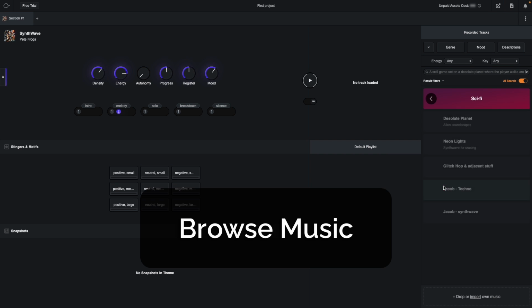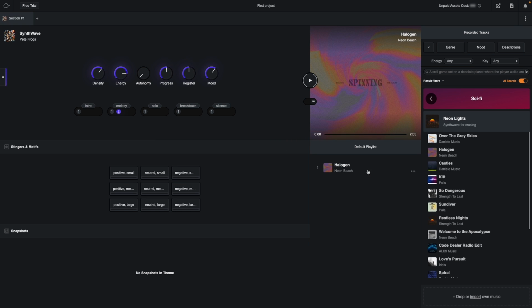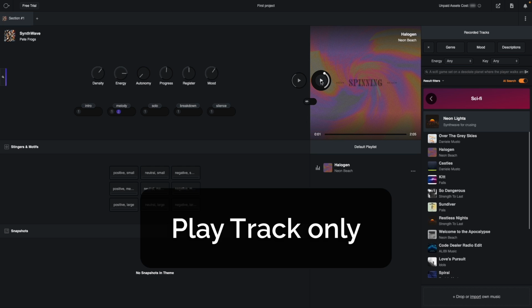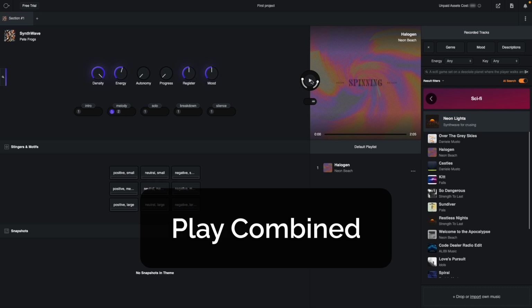Aside from hyper-interactive themes, the Reactional platform also features a massive licensing catalog, featuring millions of commercial and production music tracks. Once you find a track you like, drag it into the playlist. Once loaded, you could either play them separately or in conjunction with the interactive theme.